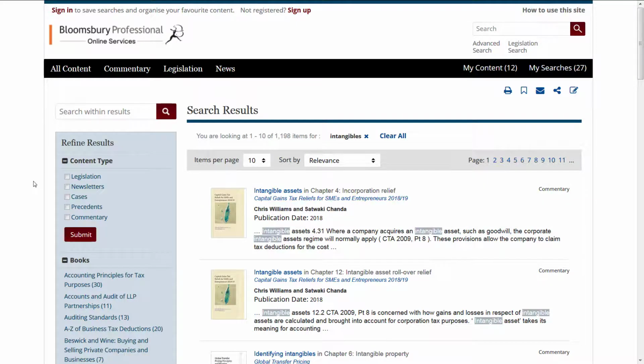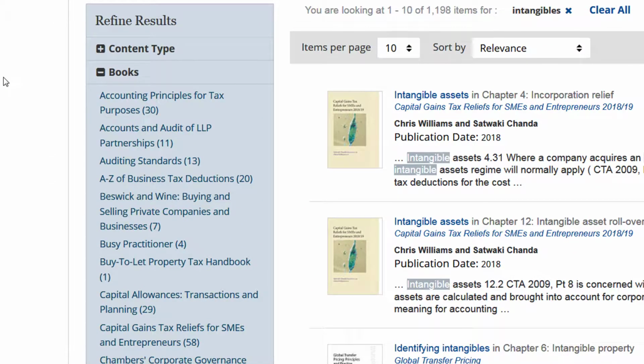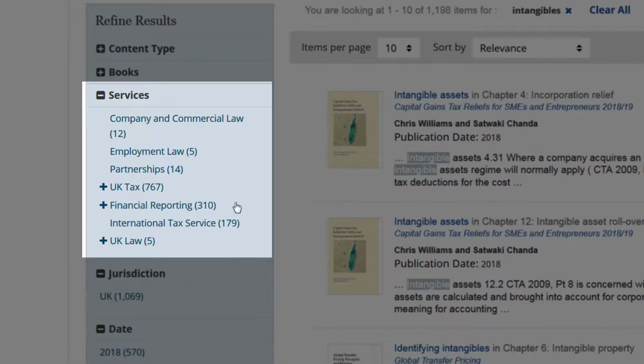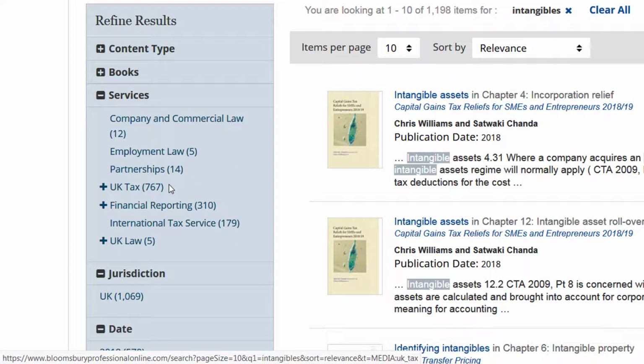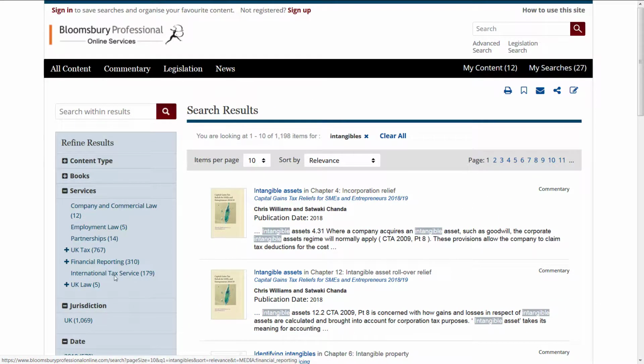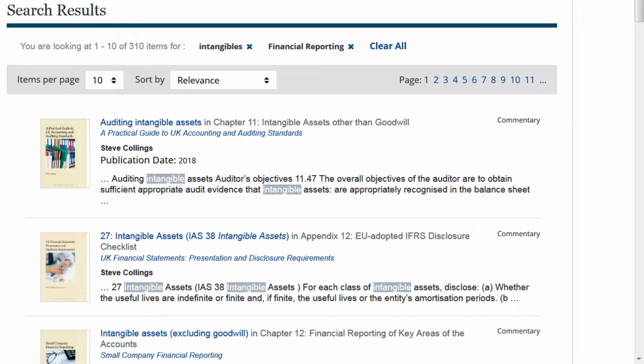Yes, there is. If I look over at the left-hand side of the screen under Refine Results, we're not interested in the content type on this occasion, and we're not going to filter it to a book just yet. But I can see here some broad classification of the content, and most of the hits, 700 plus, are coming under tax. But if I click that line, financial reporting, that will only show me the hits that are coming from the financial reporting side of the street, so to speak.